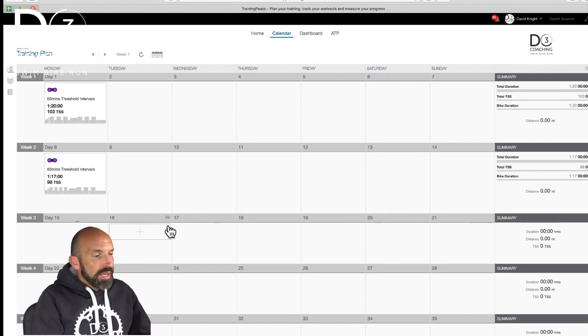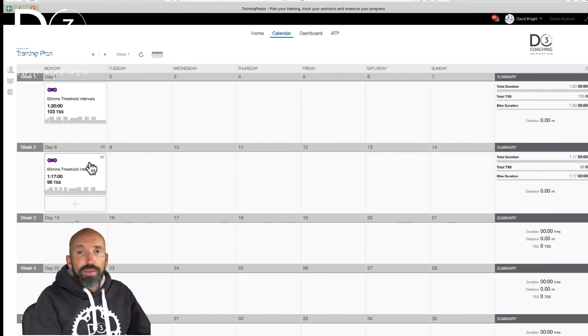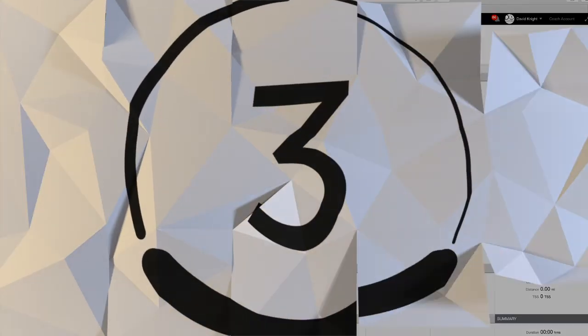Now the beauty of these, if you use Strava or you have a Garmin Connect account, then you can actually sync these workouts with your watch and with Zwift, and it will automatically import into your watch and into Zwift. I'm going to do a video separately about importing these workouts into Zwift. It's really straightforward, so I'll do that separately.